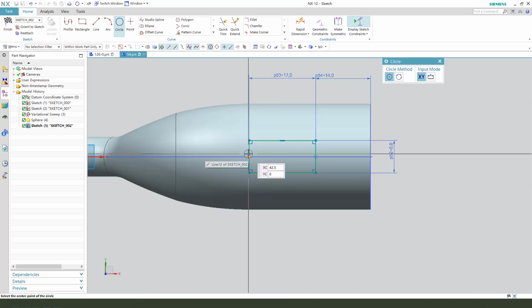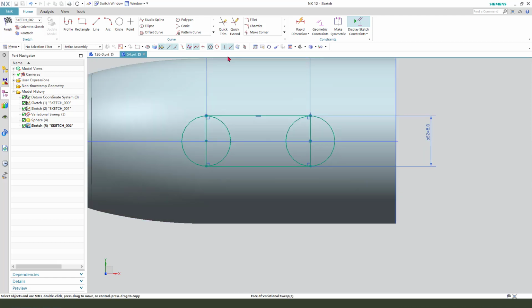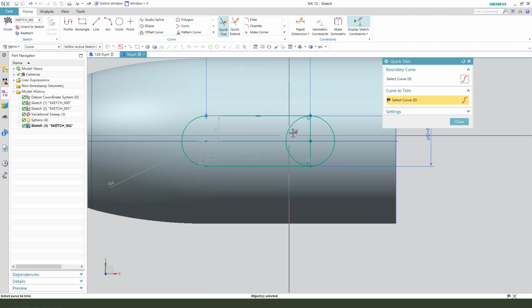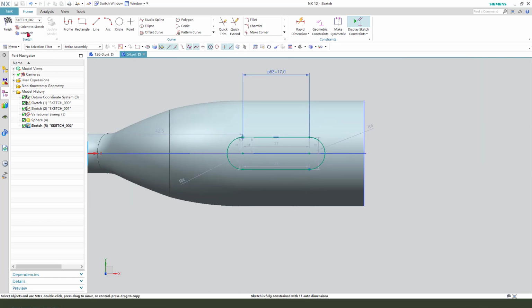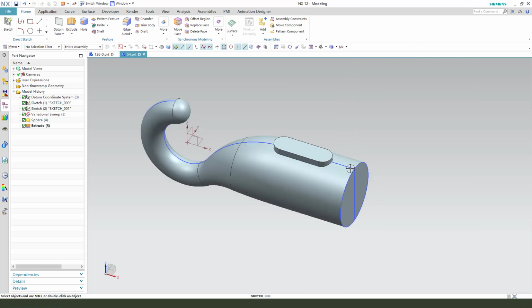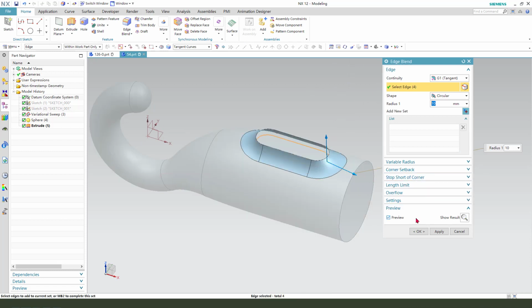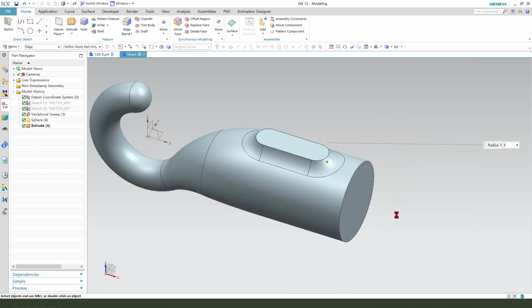And we need to create a circle. Trim this gauge. Finish. Boolean unite. Okay. Hide the gauge and edge blend. Select this. 8 mm. Okay.